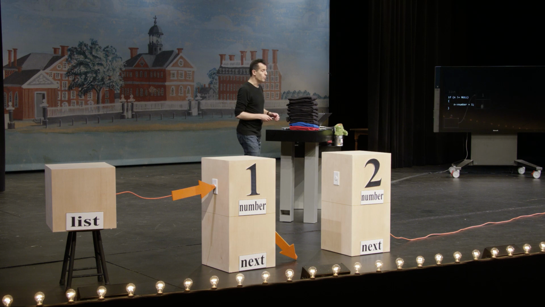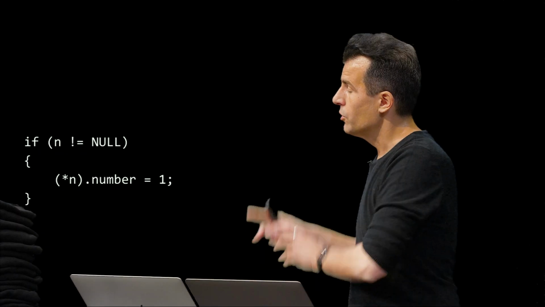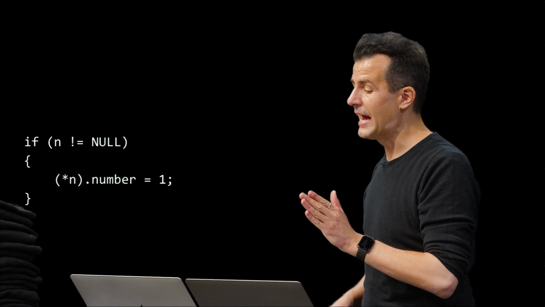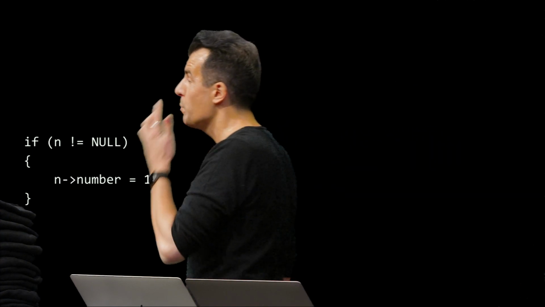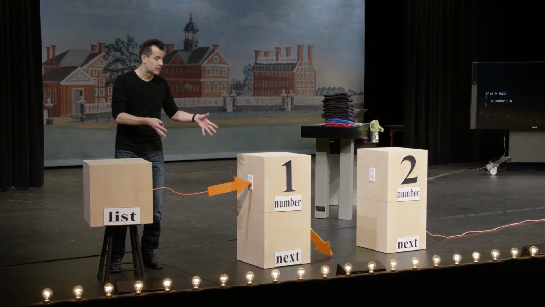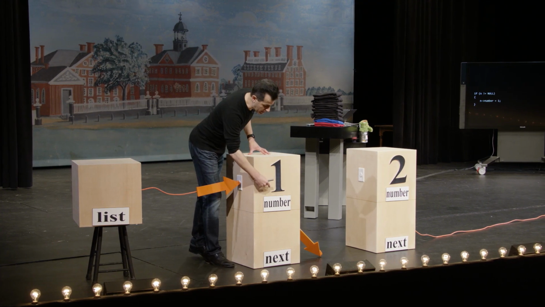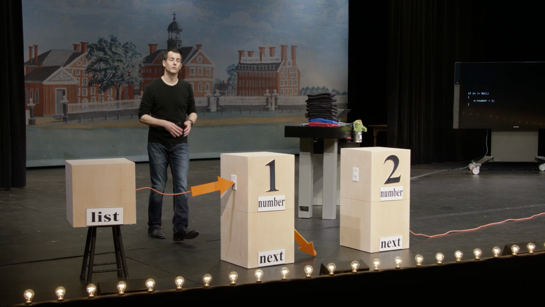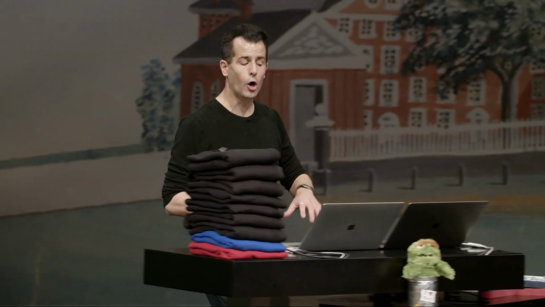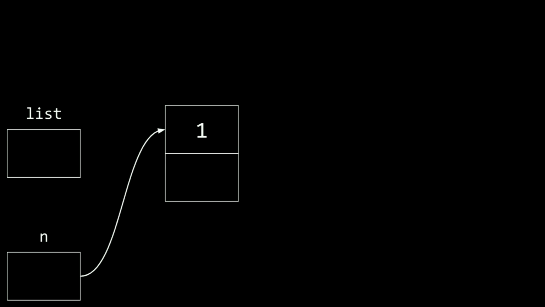So again, rewinding from where we started, star n dot number, with the first of those in parentheses, is the same thing as this. And the reason that most people prefer using the arrow notation, so to speak, is that it really does capture this physicality. You start at the address, you go there, and then you look at the field, number or next, respectively. But it's equivalent to the syntax we saw a moment ago with the star and the dot as before. So after these two steps, we have initialized this node to containing the number 1 and null inside of it.